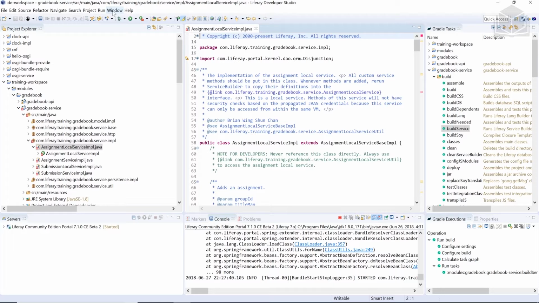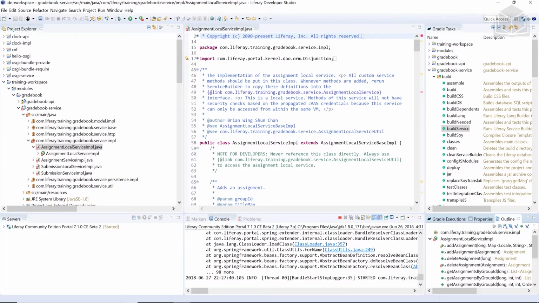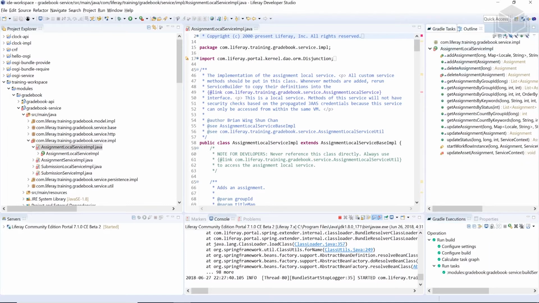To do that, we're going to head over to Window, Show View, and then Outline. The outline shows up down here on the bottom right. Me personally, I like to put it up here at the top right. That's just where I'm comfortable with it, but it can be wherever you want. Again, it's your environment. Feel free to do as you wish.